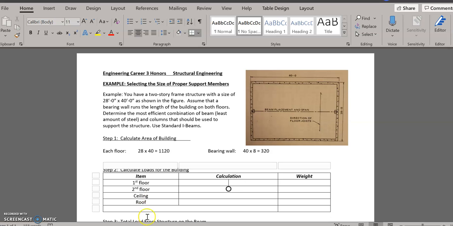For the calculation, the load for the floors is going to be 50 pounds per square foot. So we'll take this size information, that's why we did that size calculation, 1,120 times 50, and we get a result of 56,000 pounds. The same for the second floor, so I'm just going to copy this down, and that's also going to be 56,000. For the ceiling, the loading is a little bit different. It's going to be 30 pounds per square foot. So I'll go ahead and calculate that out as 33,600.